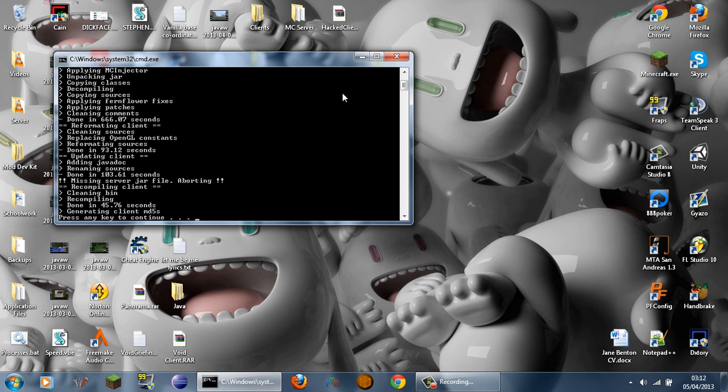Right, there we go. You can see first it decompiles the client in 666 seconds, which is quite strange. Then it will reformat the client, update the client. It will say missing server jar file. That's because we didn't include it, but of course if you did, then it would have decompiled that too. And then it recompiles it again. So basically that's you all done.